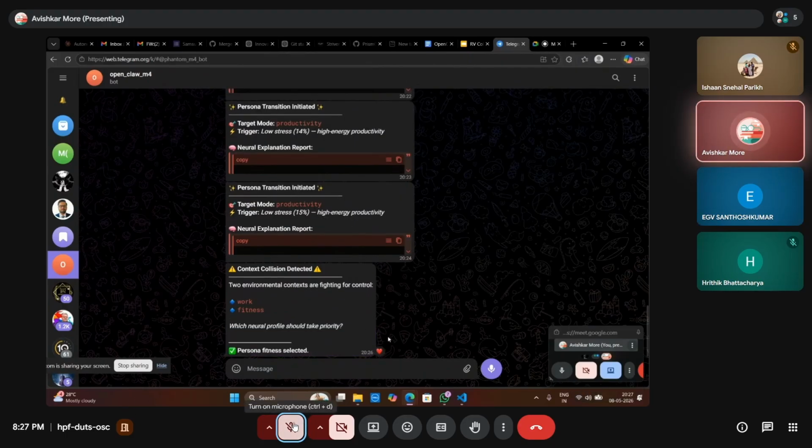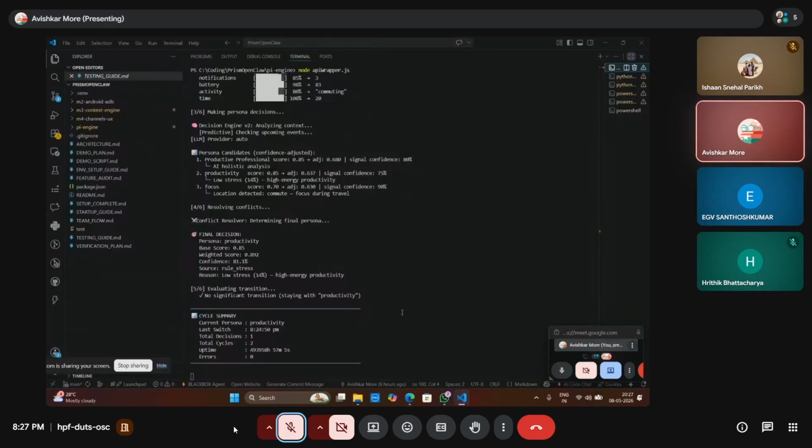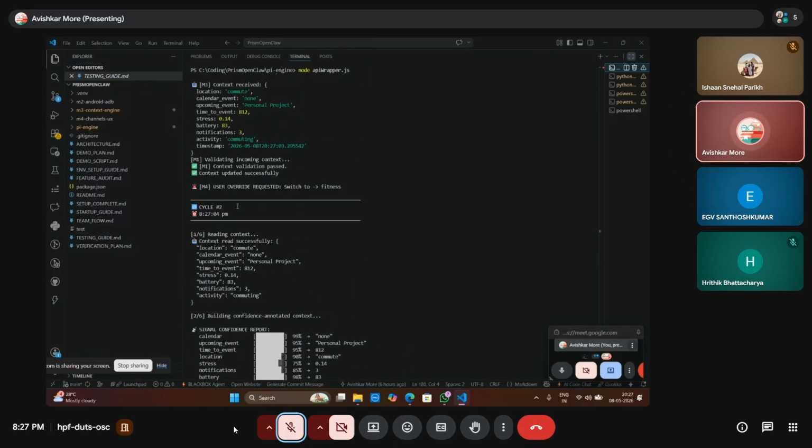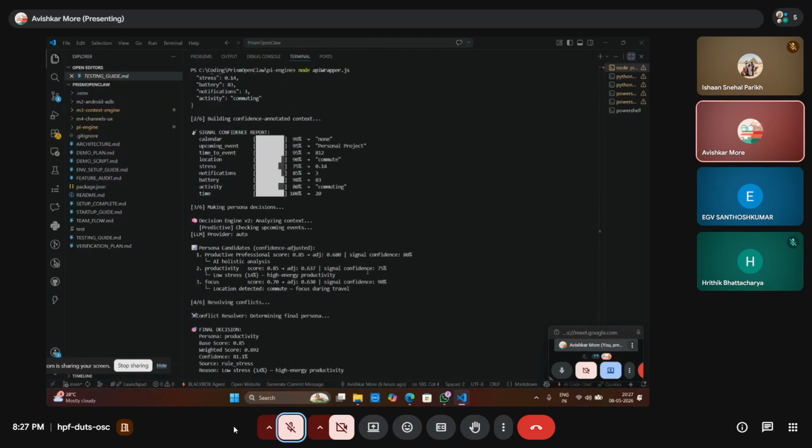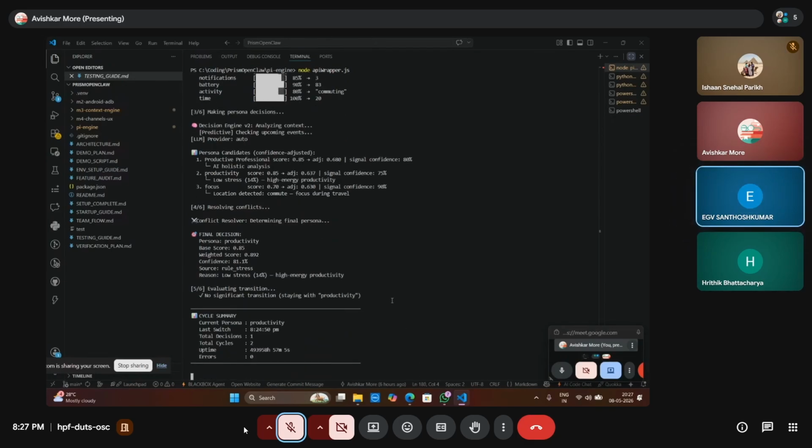As you can see, we selected the fitness persona. The same will be updated in the backend as well. You can see it updating right now: user override, switch to fitness. The override instantly travels back to M1, which updates the active persona while preserving system consistency. This ensures that the human always remains in control of the final decision. Now my friend will continue.